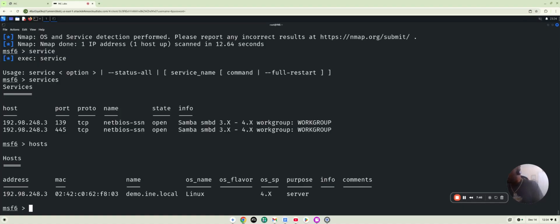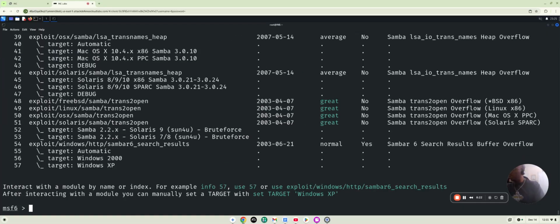All right, so I'm going to search for a Samba related exploit module. Say search. All right, then we want to say type, and we want to look for an exploit module. And the name, we want anything that has the name Samba in it. All right, it's quite a few.